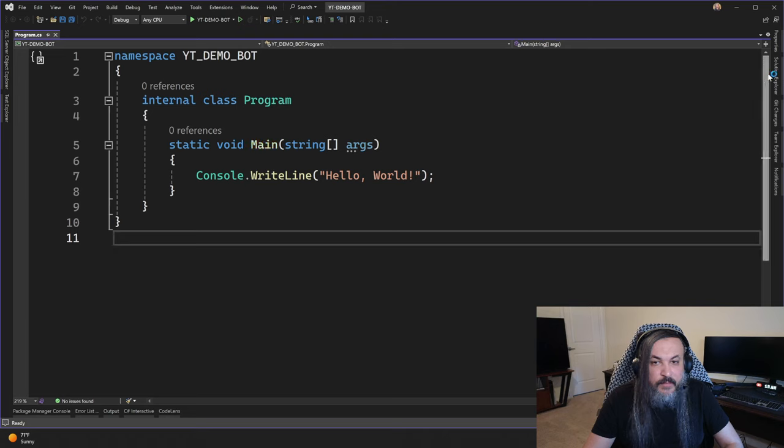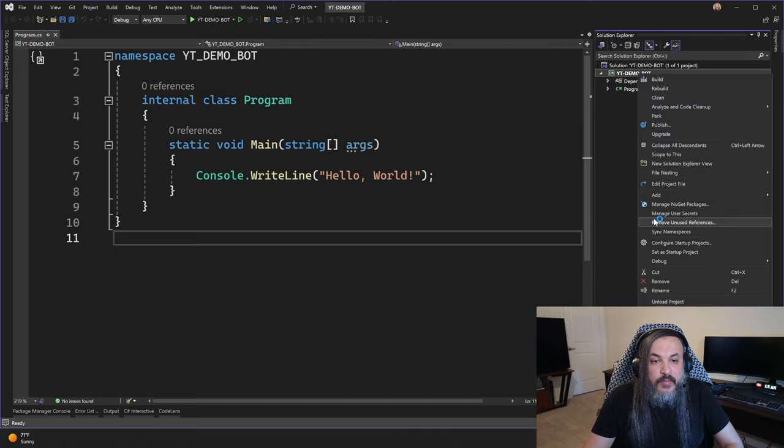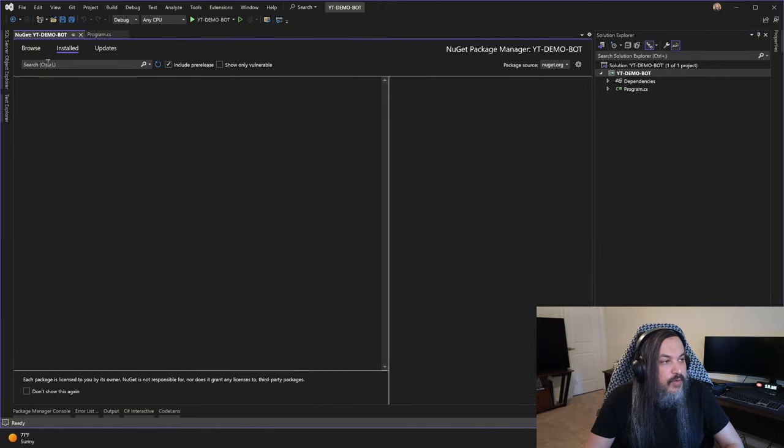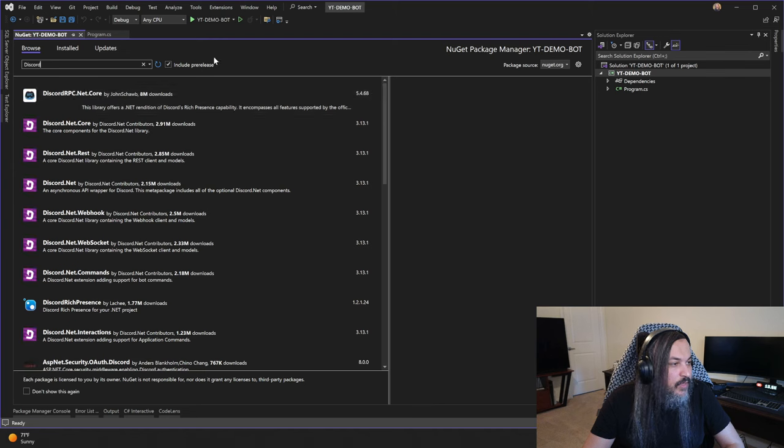And here's the thing. The first thing I want to do, you probably want to pull in your dependencies. So I'm just going to go up in here and type Discord in my NuGet package manager.